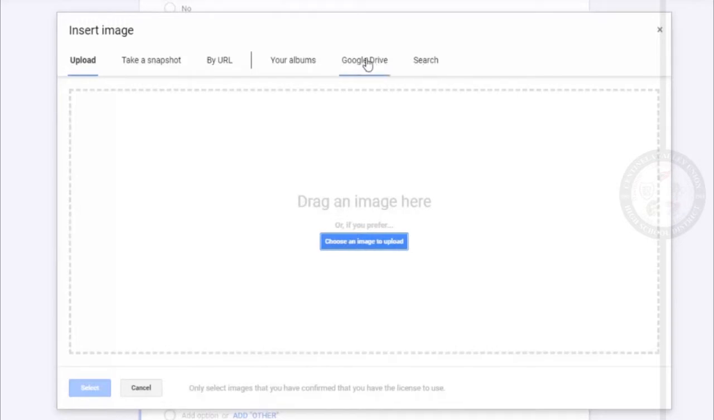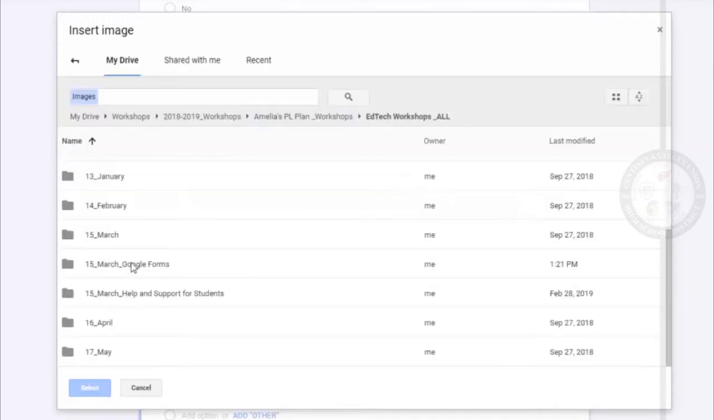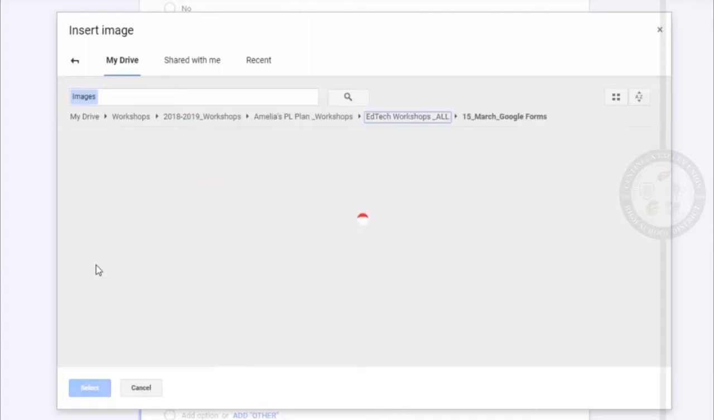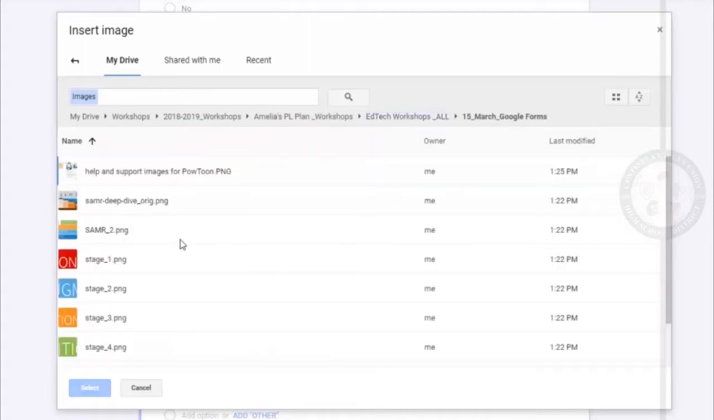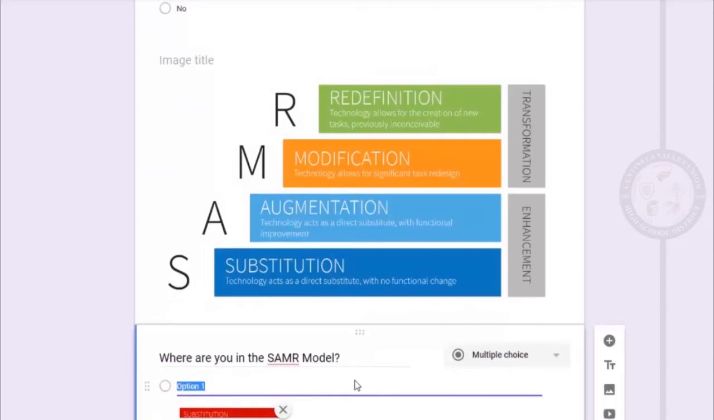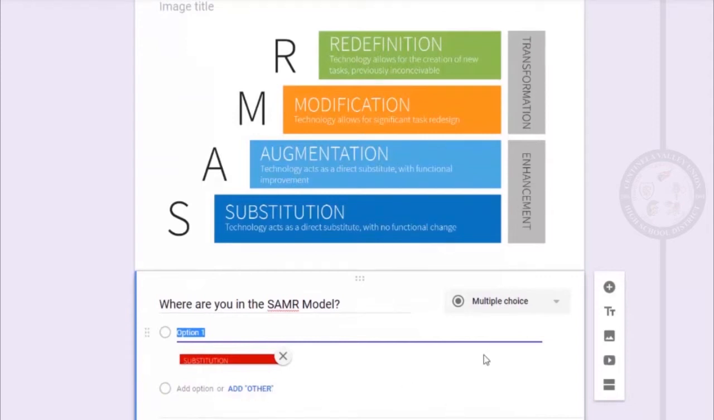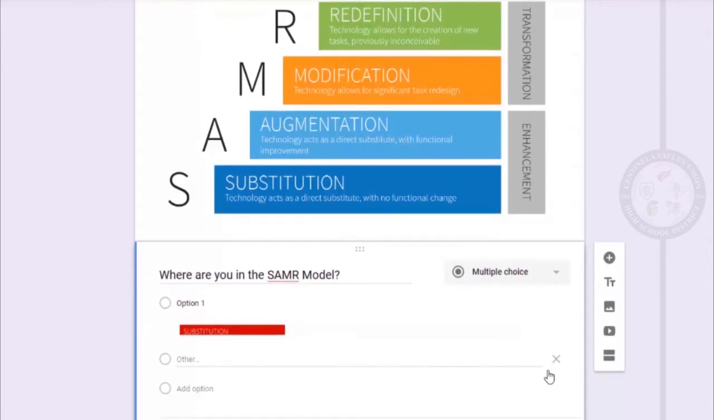It is highly recommended that you previously search, find, and add these images to Google Drive. The best thing to do is to create a folder with pictures that you might be using. This will make it easier to search and find the images that you're looking for. There's one picture. I'm going to add another question, and I'm going to repeat the same process.